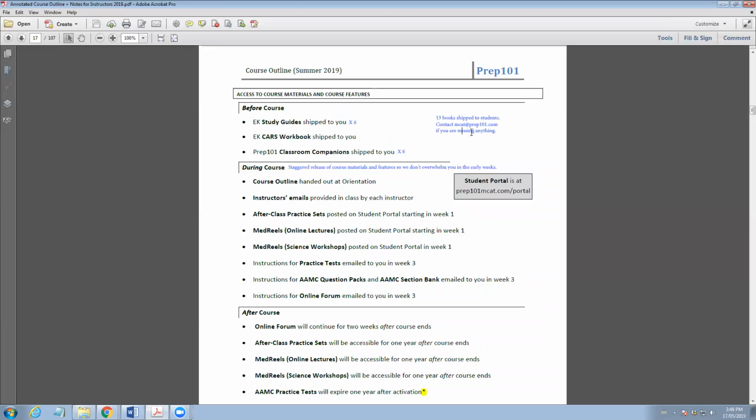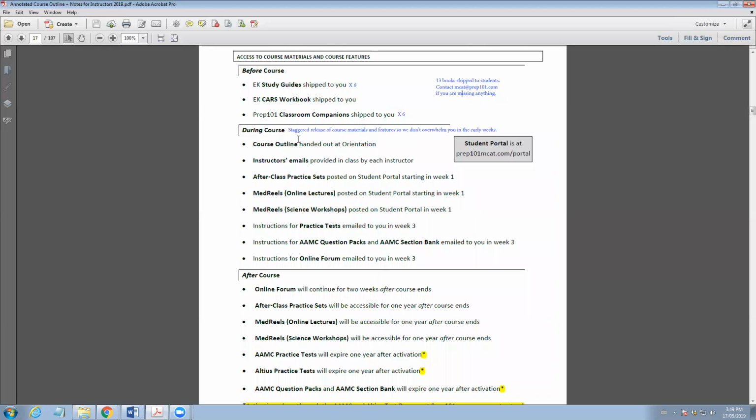During the course, the materials come out in a bit of a staggered release. We don't want to overwhelm students right away with too much material, so we have a phased-in release. Students will get the course outline at the time of the orientation. Instructors will be giving out their emails each time they teach their first class. The after-class practice sets and MedReels are available in week 1. There may be a few gaps to fill, but for the most part, they're available in week 1.